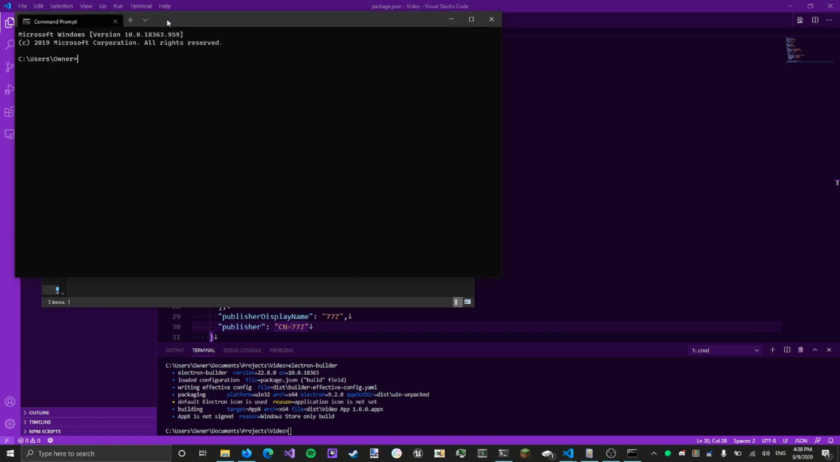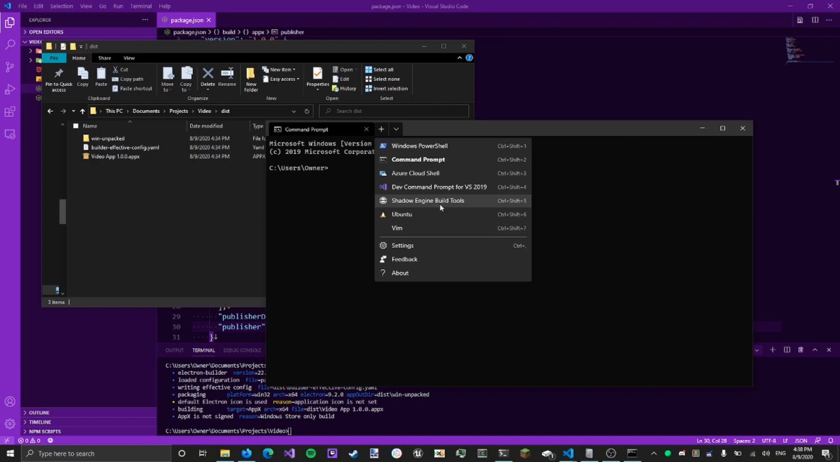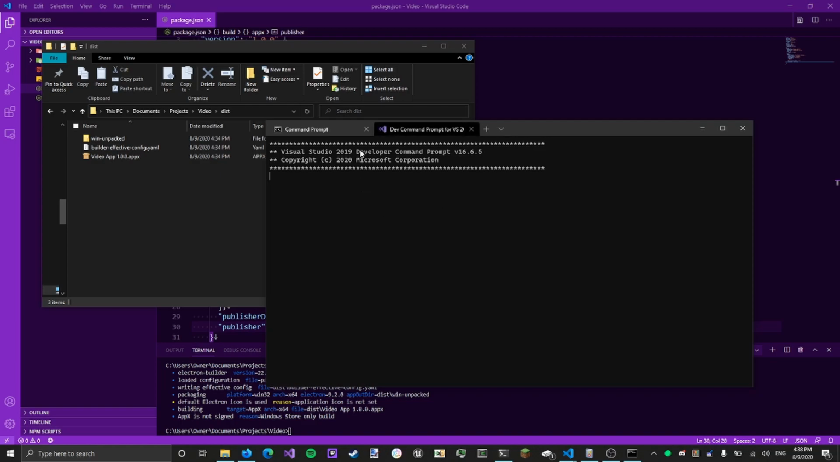Alternatively, I set one up in the Windows terminal that I can just go to. Dev command prompt for VS 2019, and here it is. CD users owner documents, not .net. Oh, come on, really? I make this mistake all the time. CD users owner documents projects video, and this is pretty much where it starts.